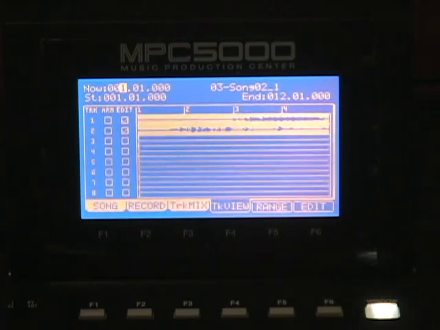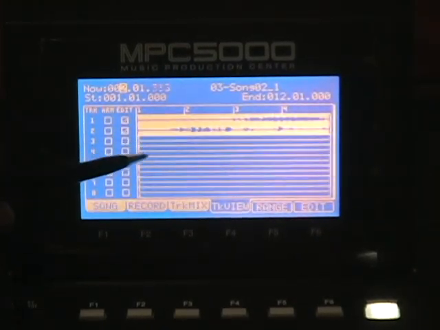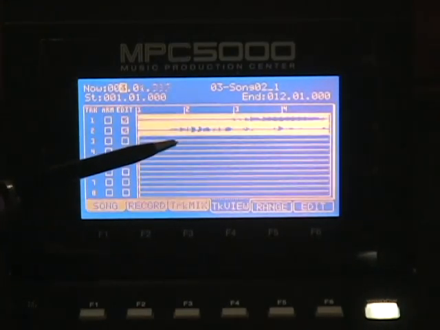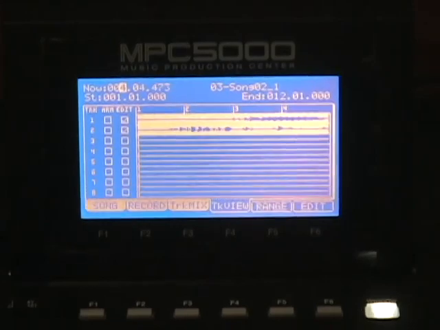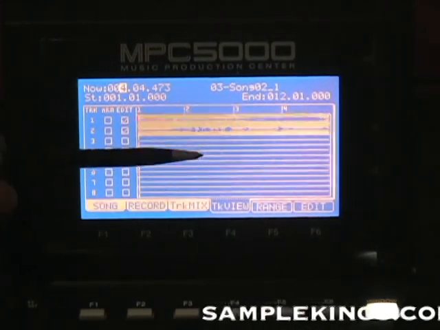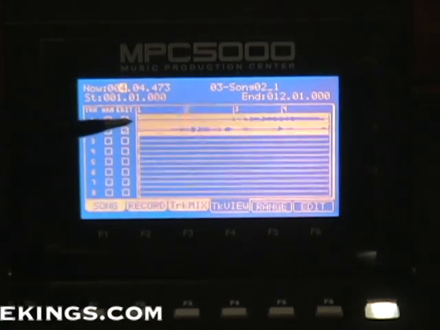Now, I can press play, start. Okay, so I'm recording to a track on track 2. And you can hear me right there in the track. So you actually record audio tracks to our MPC5000, and we can edit them as you saw earlier.